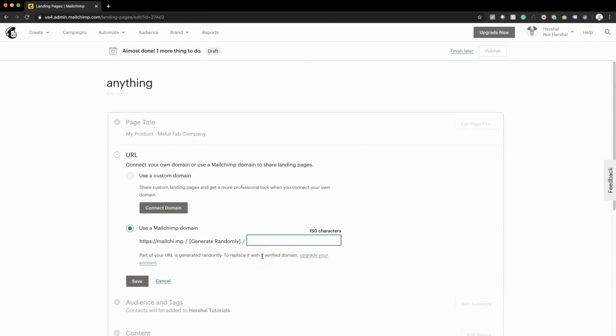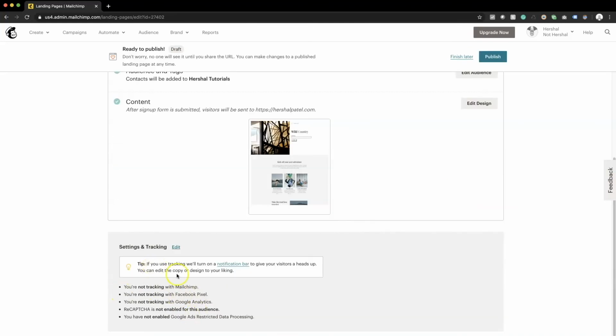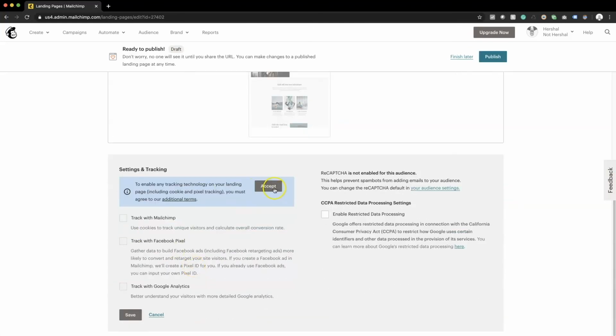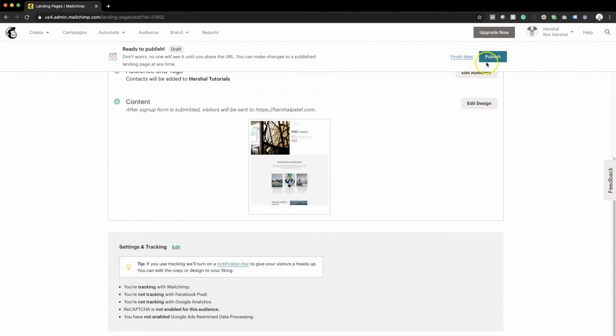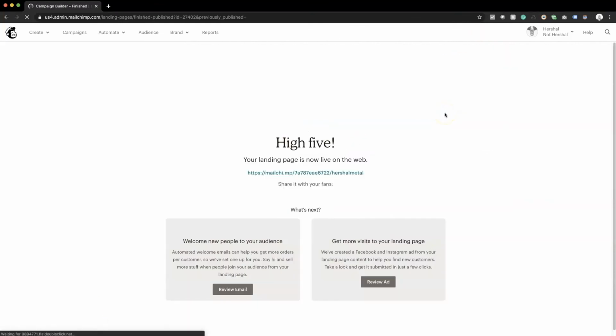So I'm going to go ahead and set this up and just call it Herschel Metal and hit save. There's some other options I can do here. So I just got to accept the terms here. And so I don't have these two set up yet, so I'm not going to do that. I'm going to kind of ignore this CCPA stuff for now. You may want to read a little bit more into it if it pertains to you, but I'm going to go ahead and save that and publish it.